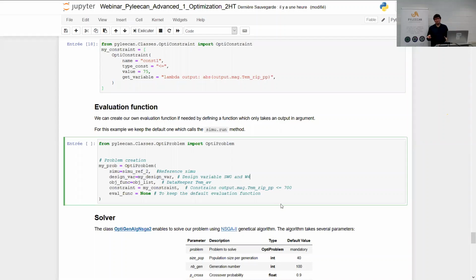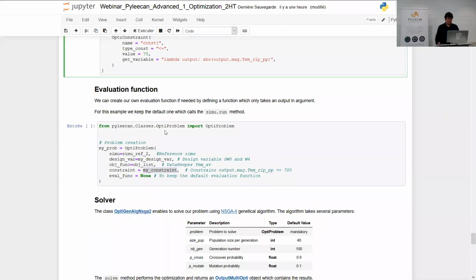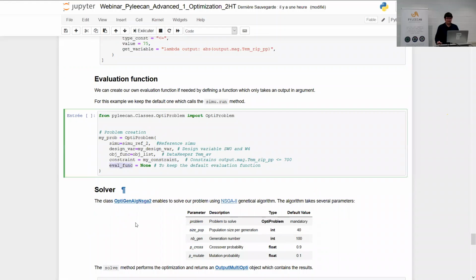Then the objective functions that are data keepers to minimize, so torque and torque ripple. So maximize the torque, sorry. Then the constraints that are just defined here. And something interesting is that you can provide an eval function. The idea is that you can use the optimization of Pyleecan to optimize something that doesn't call a Pyleecan simulation.